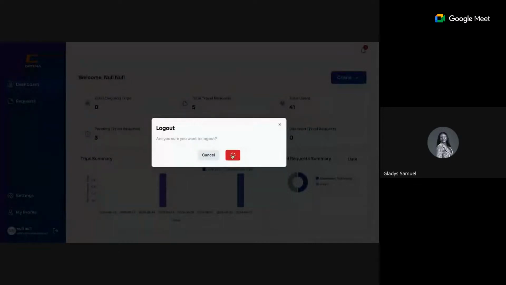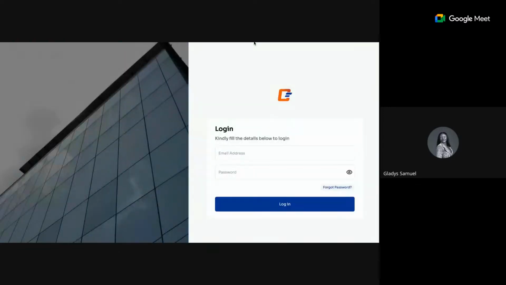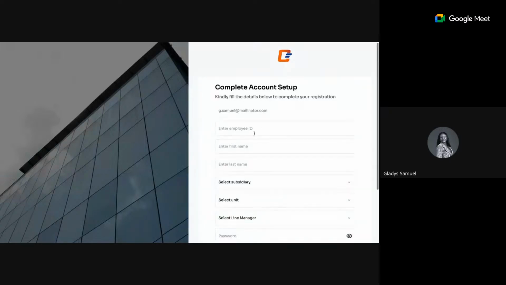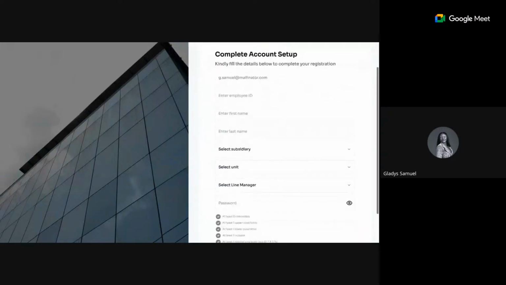On accepting invites, you need to complete your account setup. So you need to add your employee details before you're able to access the platform. As you can see, my email address is already pre-filled. Then I have to enter my employee ID. I'm sure we all have employee IDs.